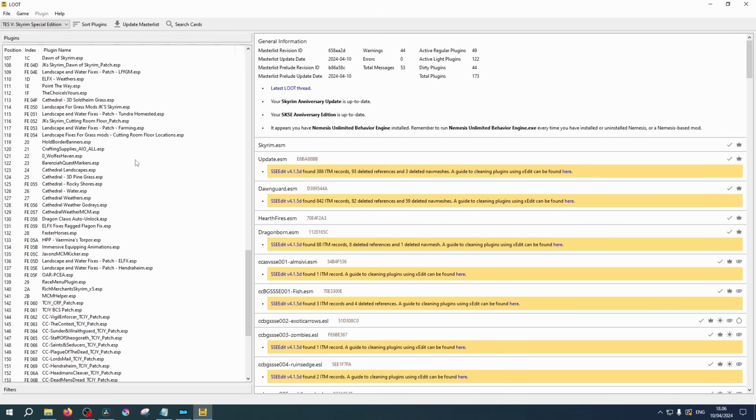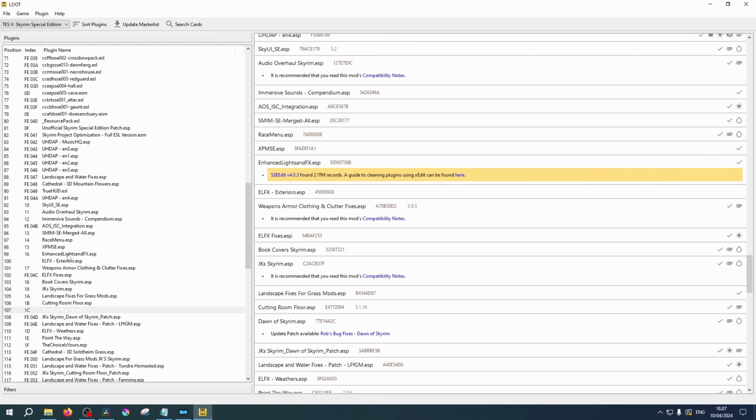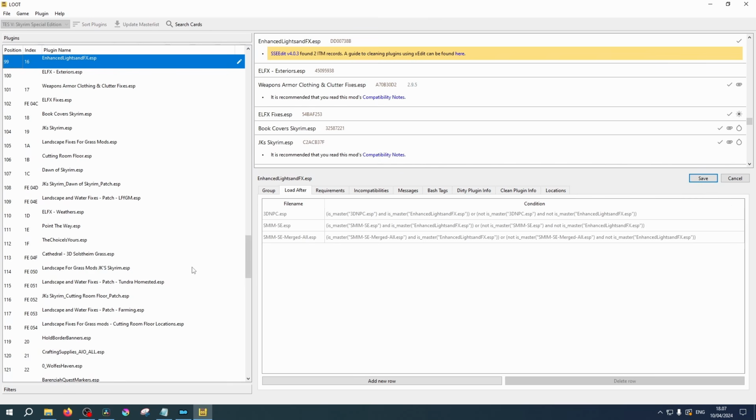So if we find a mod as an example, we can right-click and you'll see a few options. Select Edit Metadata and it'll bring up a new window in LOOT under our mod list. Now we're only going to focus on these tabs. Load After. If you require a specific mod to load after another, we can set up a rule here to enforce it to load after another mod.